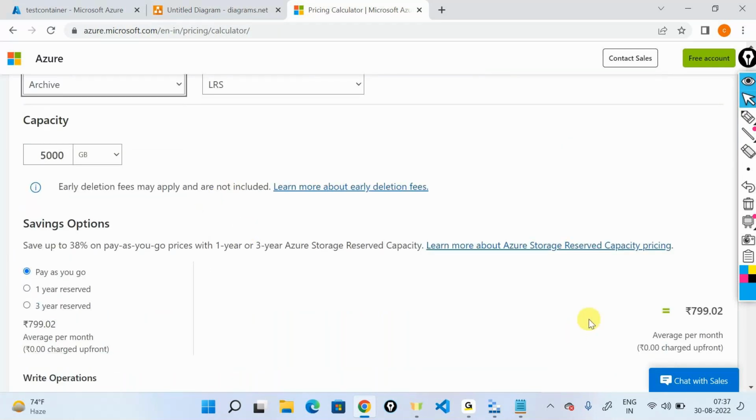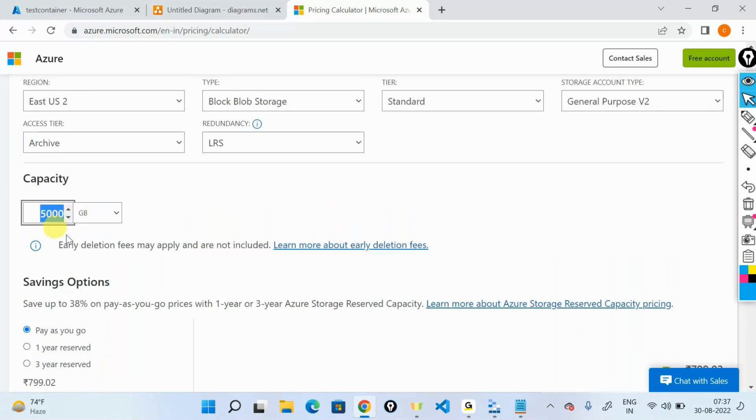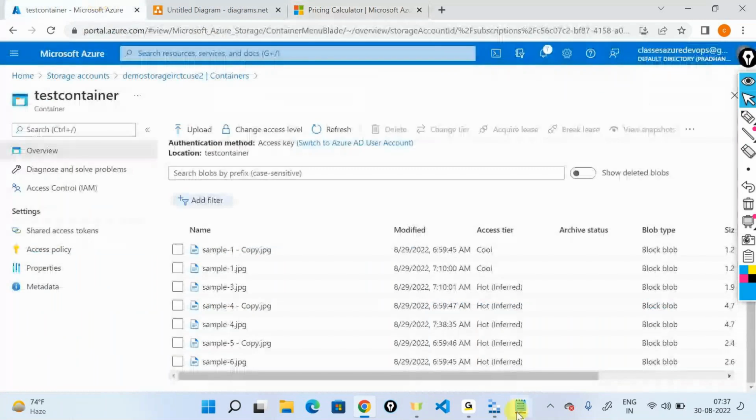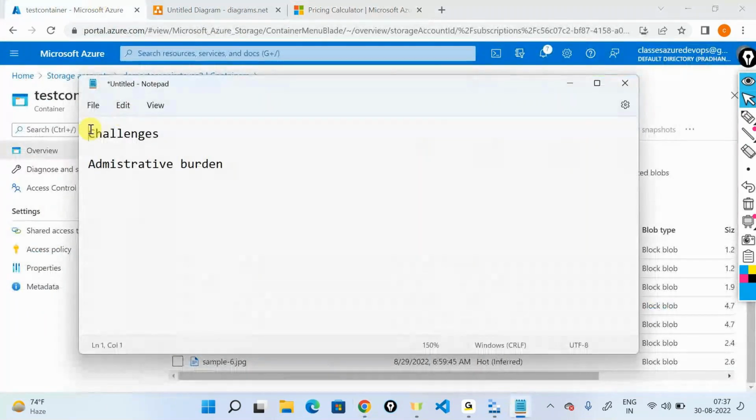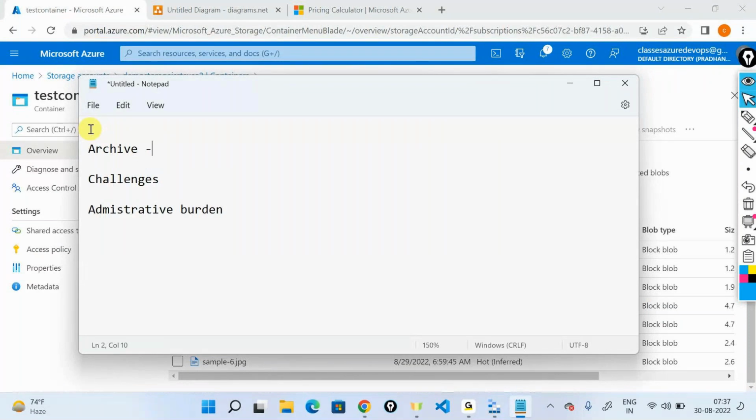Almost four times the amount got reduced. This is actually nothing for an organization: 800 rupees per month to store their data, which is 5000 GB, is actually nothing out here. Which means that archive is an option to store your data at a very, very low cost.